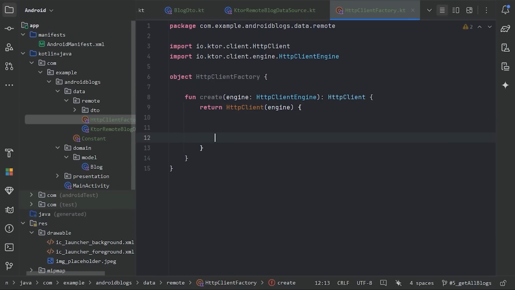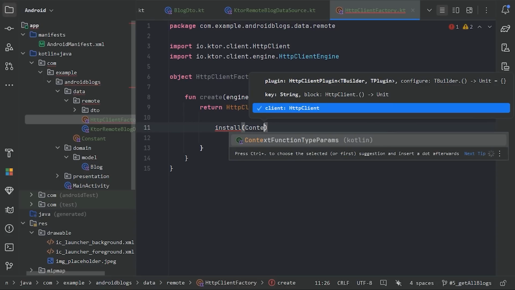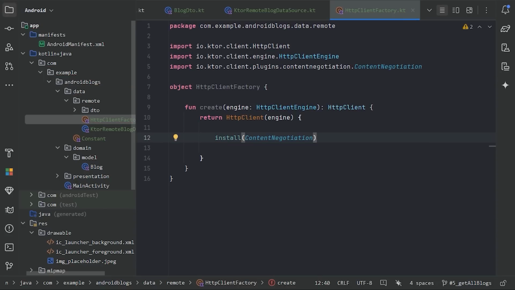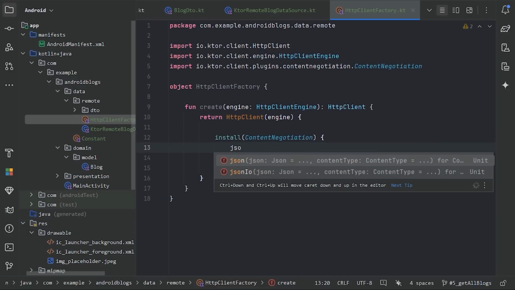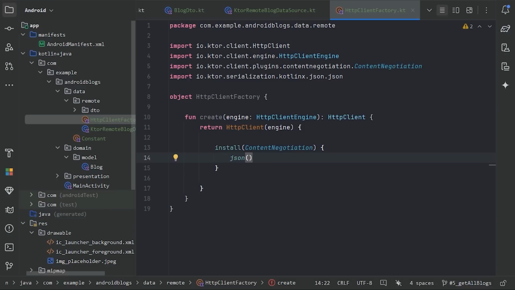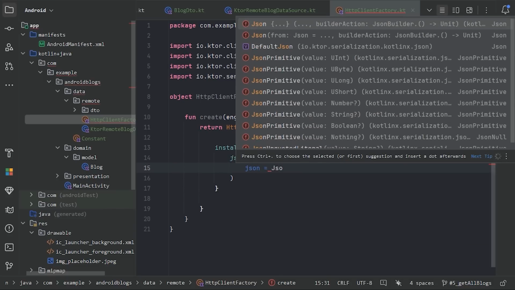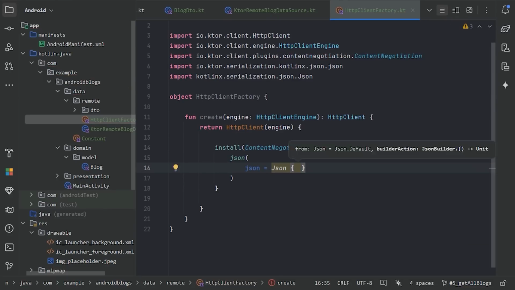So what are the things we need to customize? First thing, we need to install content negotiation. With this content negotiation, we are saying what type of content it needs to get. So we will say that it needs to get the JSON data. And in this JSON data, one more thing we need to customize is ignore unknown keys with this true.